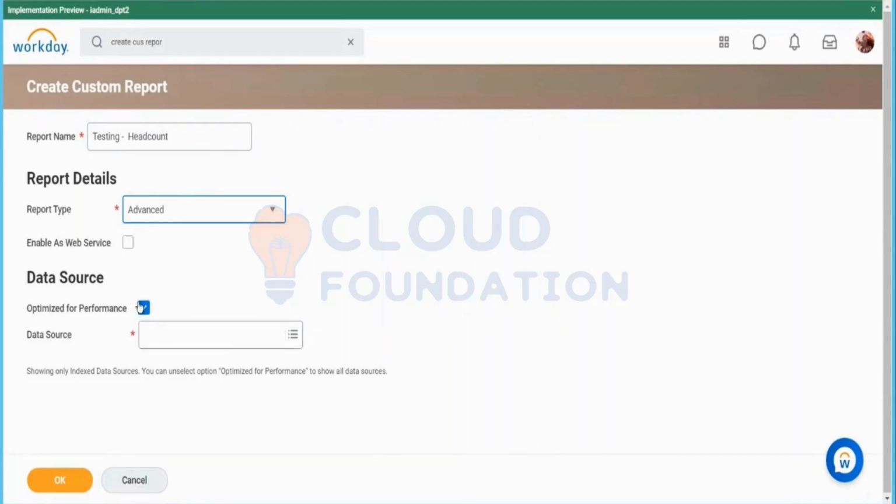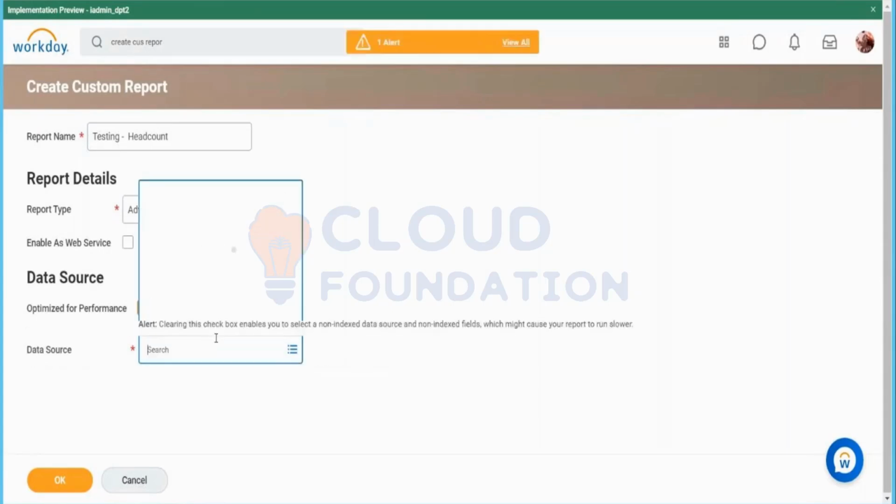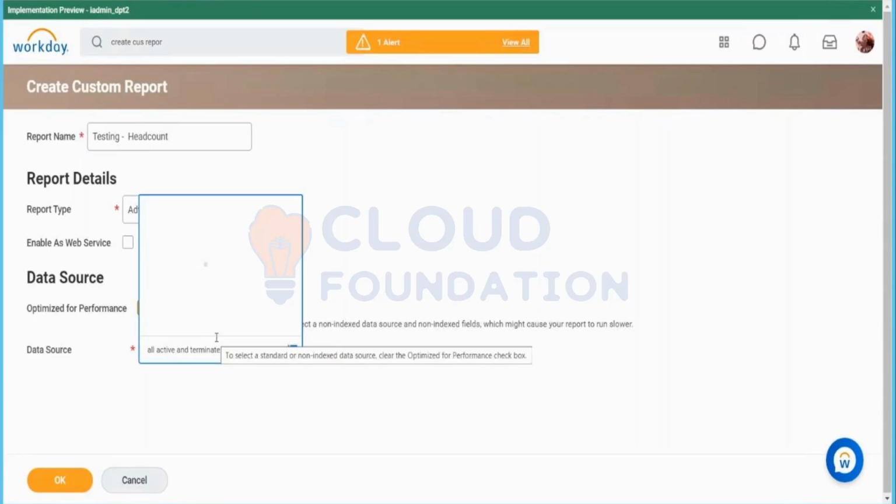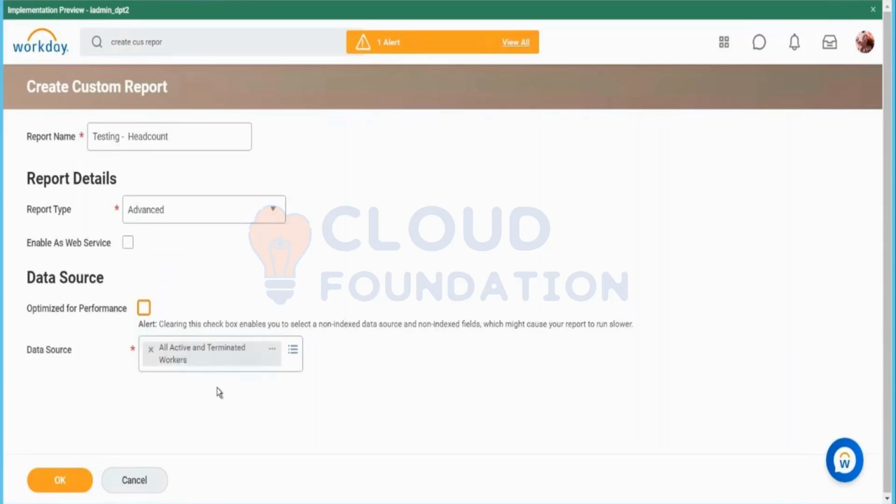If you do optimized for performance, you will not be able to use a non-indexed data source. And if I wanted to use non-indexed, always use this. Try testing with this, all active and terminated. This is a non-indexed data source. However, you will be able to achieve most of the data within this data source. This is related to worker.